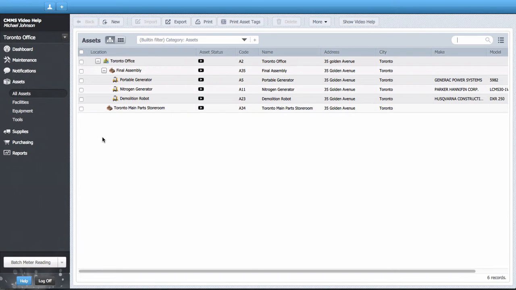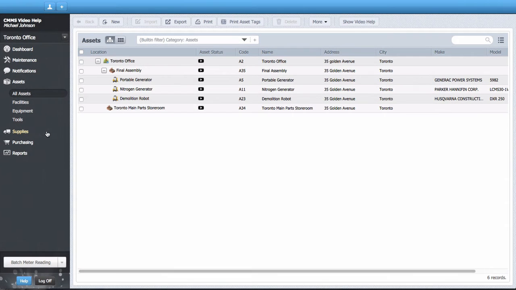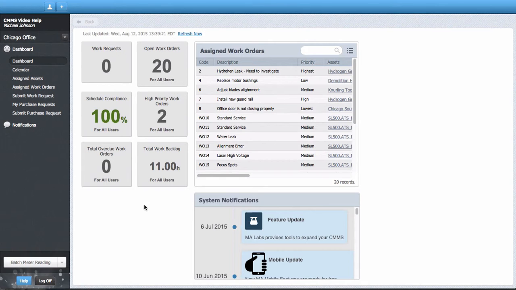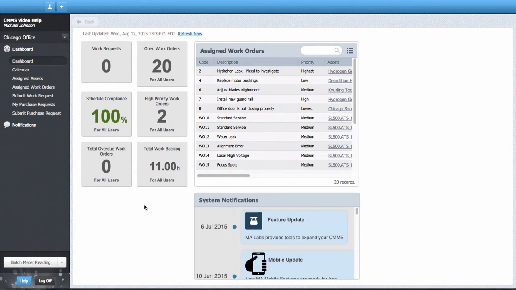The same thing is true for purchasing. Notice the menu permissions on the left-hand side. Michael has manager's permissions at Toronto, which means he sees everything from dashboard to reports. When we switch Michael's site toggle to Chicago, in which he only has technician permissions, you'll notice he has access to fewer menu options. In addition, he can only see work orders for the Chicago site in his assigned user view. Repeat the setup for each user in your CMMS.